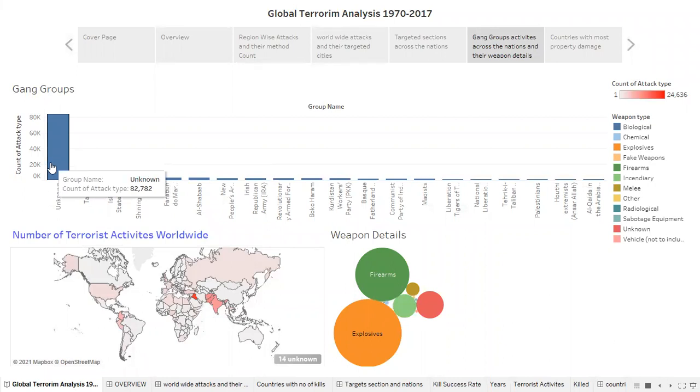They're attacking like 82,000 times. Taliban, as I think everyone knows, has a count of attacks. This is the weapon details, like how many times they are attacking with explosives, firearms, or some unknown weapons. So this shows the various gang groups, and this is the chart that we explored earlier. These are the weapon details, showing which weapon they most often use for attacking.